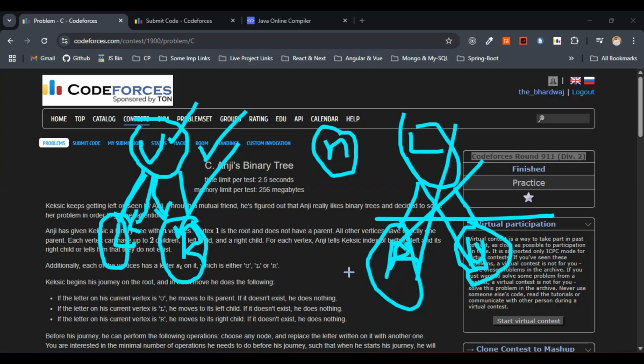A leaf node is one with no children. Here in this case, L and R are the leaf nodes. They do not have any children, so this one is null, this one is null, this one is also null, this one is null. A leaf node is one with no children. He just needs to reach, not stay at any leaf. So Keksik has to reach L or R, not stay there at any leaf. That's what they have given in the question.